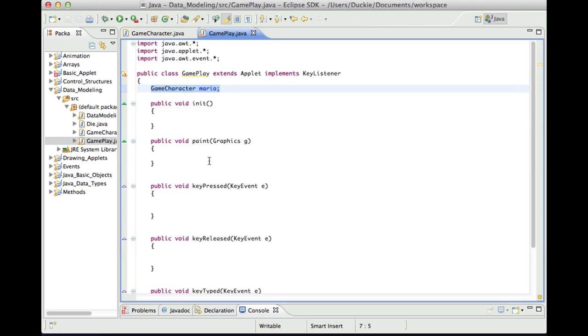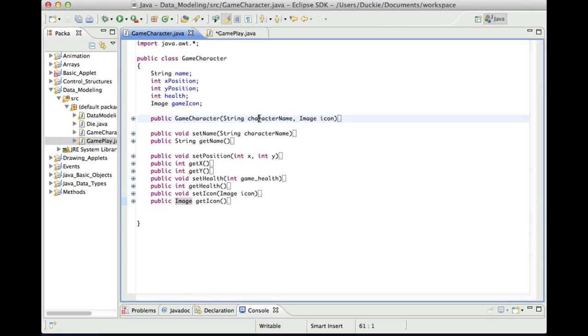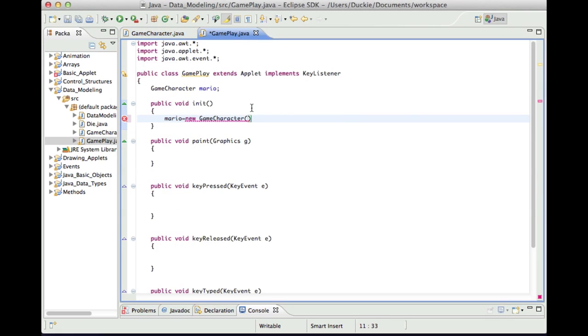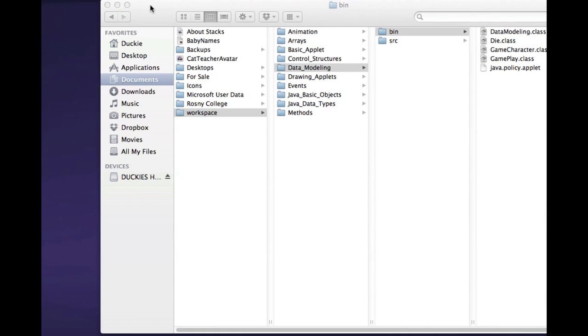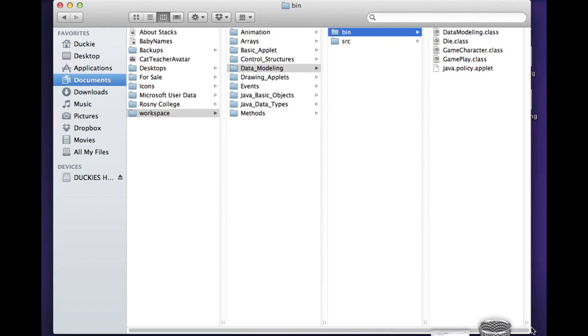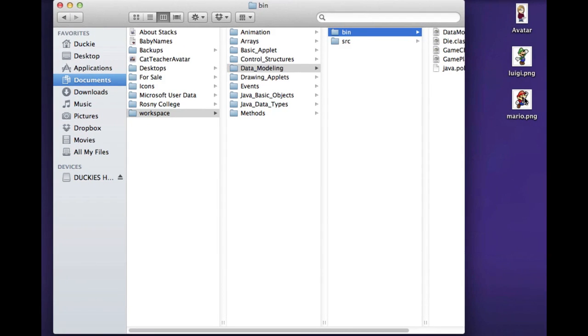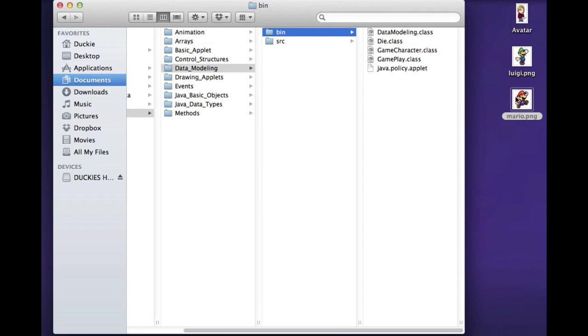Okay, so I've got my game character Mario, and I need to say Mario equals new GameCharacter. And if we look back at our constructor, we needed to give it two things, a name and an icon. So I'm going to call it Mario, but I also need the image. So the first thing that I'm going to do is I've downloaded an image and I've got it on my desktop here, mario.png, and I need to put it in the bin folder for that class.